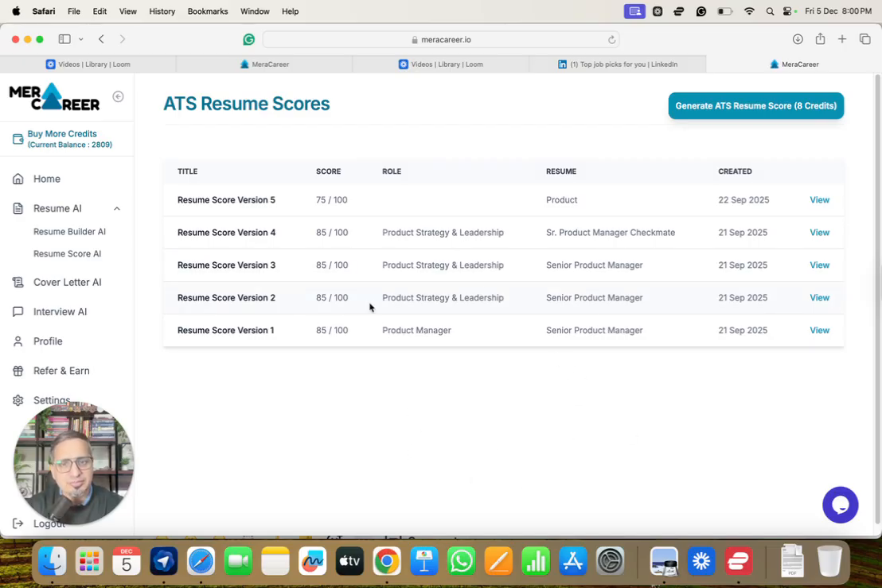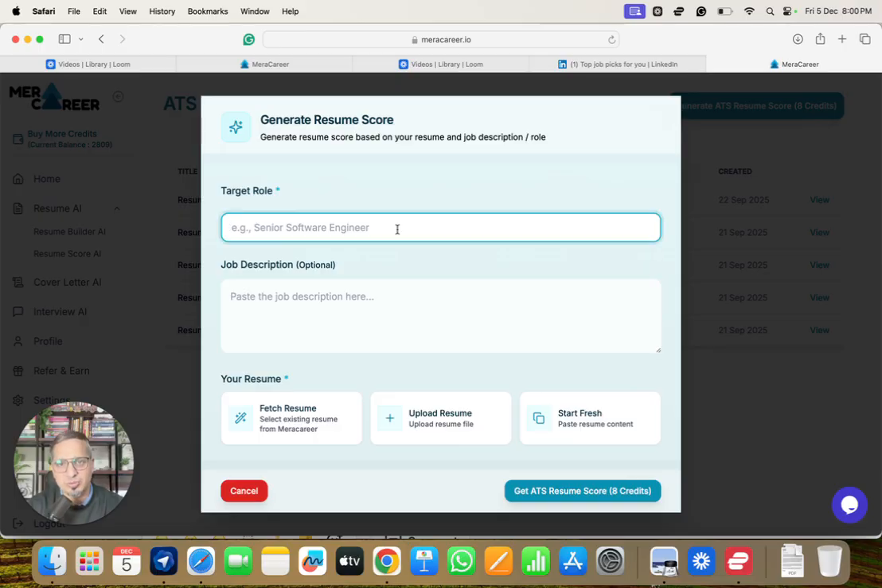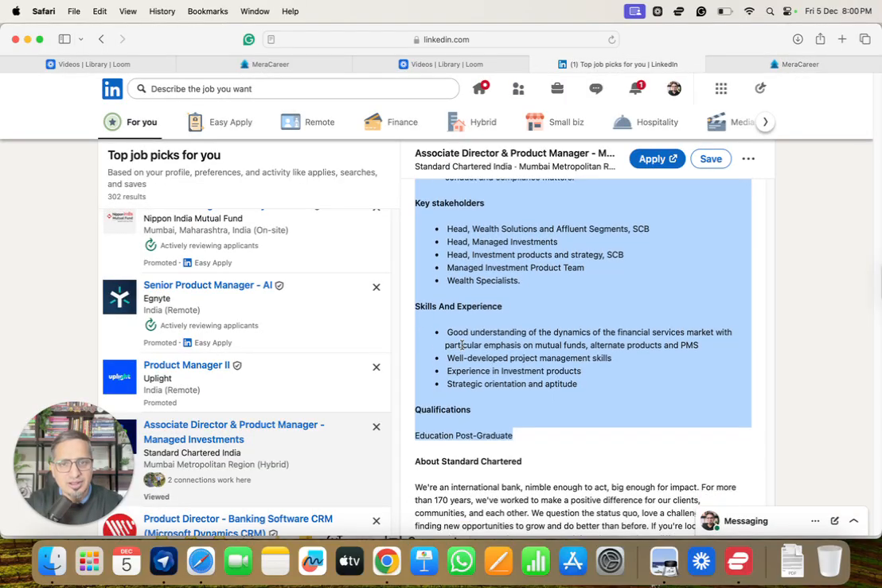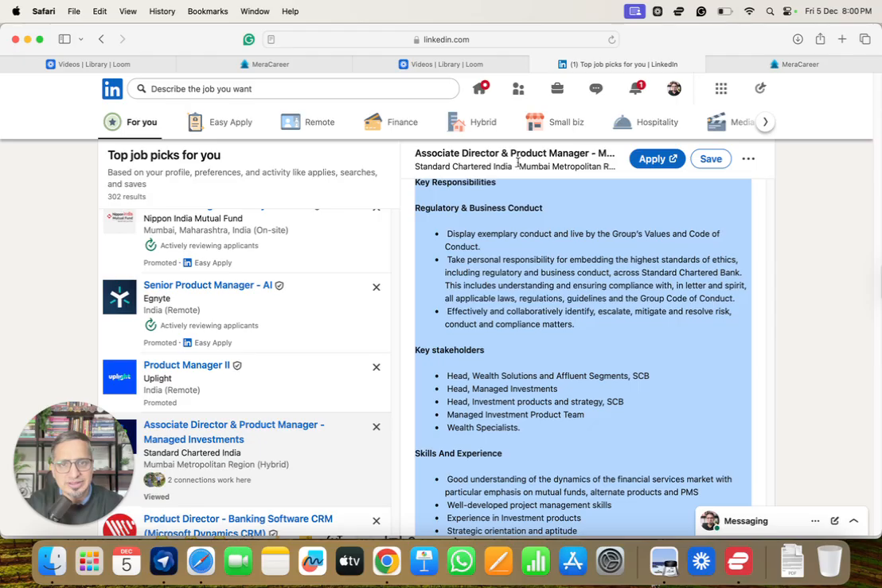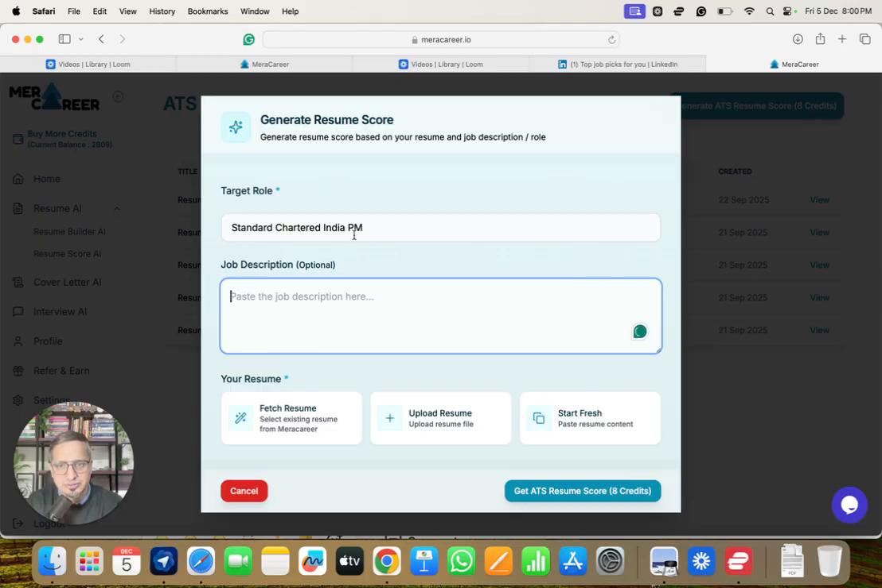You can either pick one of these resume scores, or you can click on Generate ATS Score to create a new score specific to a job description. For this, let me use an existing job that I have just copied here. The name of this job is Associate Director and Product Manager for a company called Standard Chartered India. Let me put it as Standard Chartered India PM.